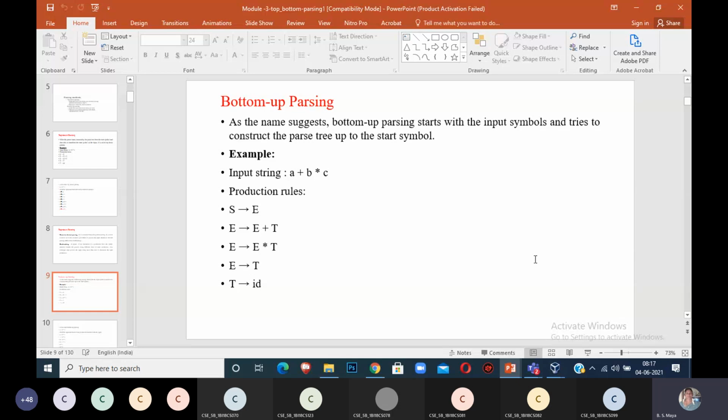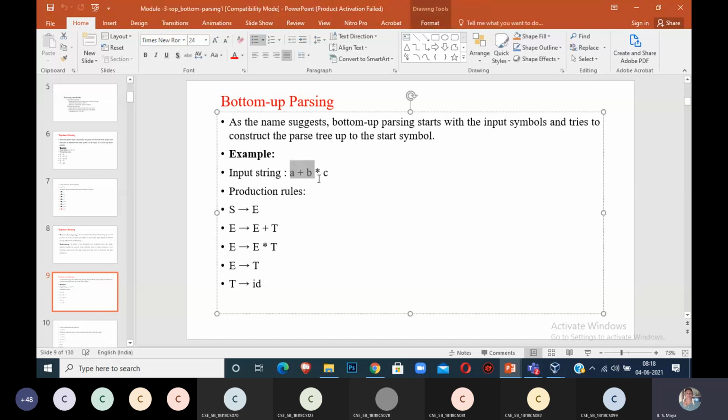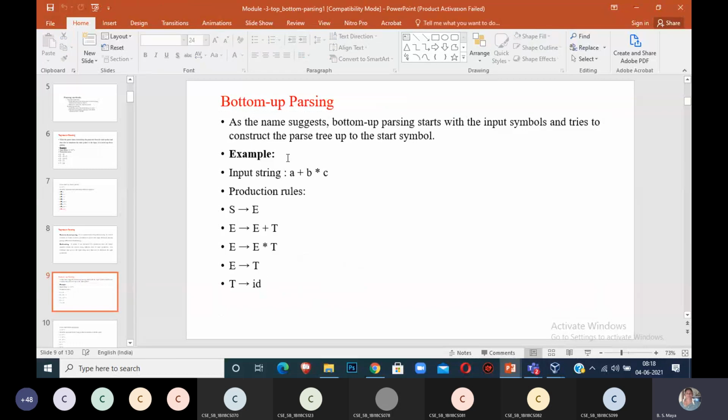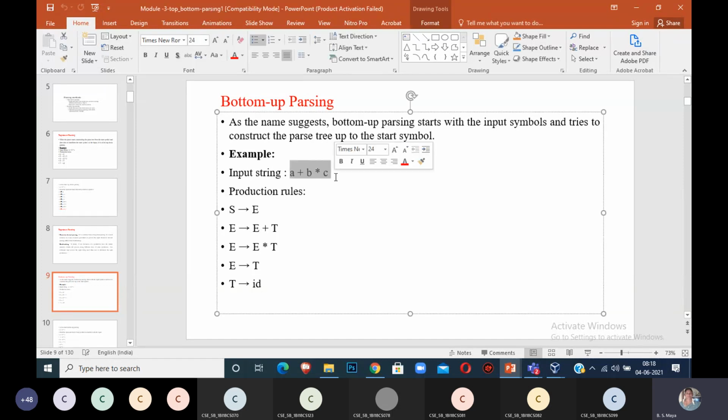Okay, let us go for bottom-up parsing, a little bit of introduction. As the name suggests, bottom-up parsing starts with the input symbols and tries to construct the parse tree up to the start symbol. It starts from the leaves. It will take the same grammar and same input, A plus B star C, with the same productions I wrote. From these productions, I have to start constructing my parse tree. Where does it start? You have to start from the leaf.